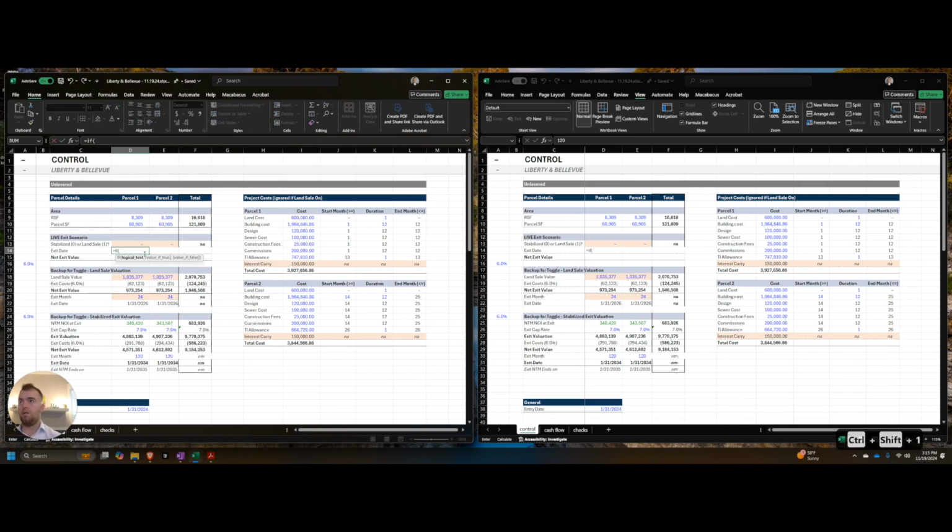So back to it, because if that equals 0, and then give me, no, zero's fine. Zero's fine. I like 1 though for stabilized because that feels more like the default. So if that equals 1, then give me the stabilized net exit date. Otherwise, give me the land sale exit date.